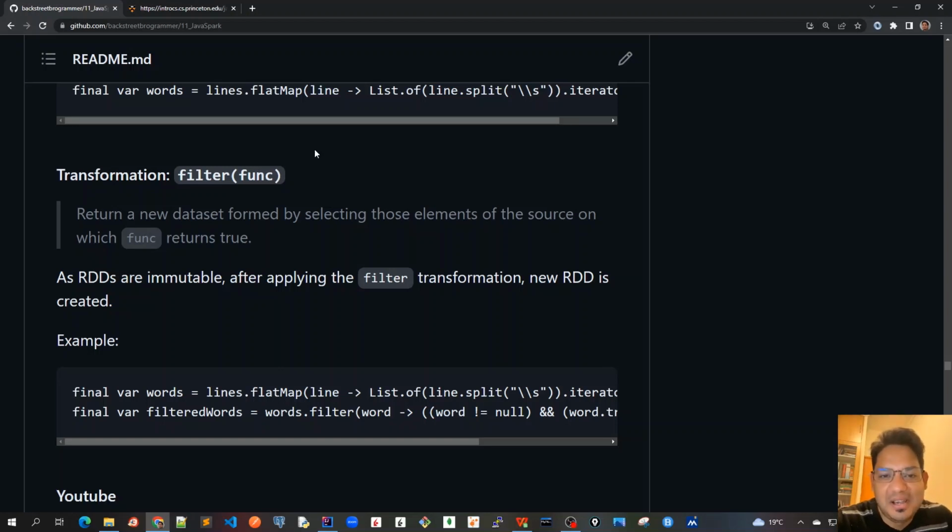Good morning, friends. Let's discuss the filter transformation. Map, filter, flatMap, all of these are very much the basics of functional programming, whether it's Java or Spark. In this filter function, it returns a new dataset formed by selecting those elements of the source on which the function returns true.